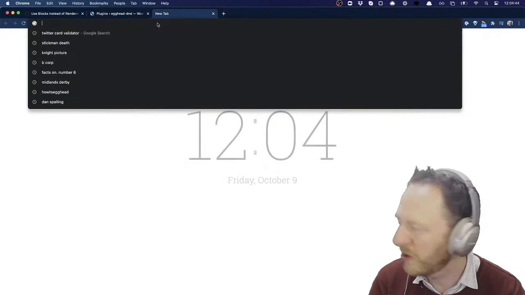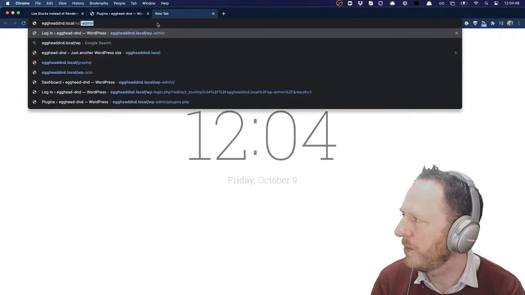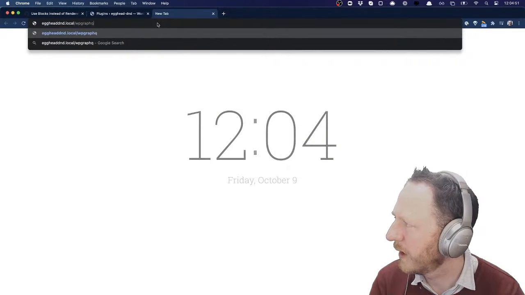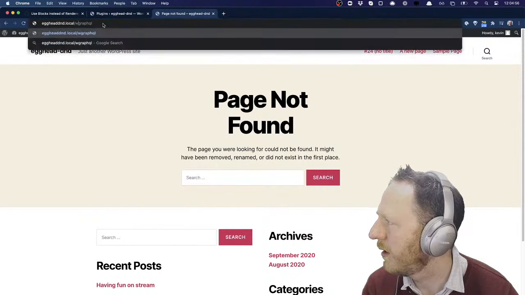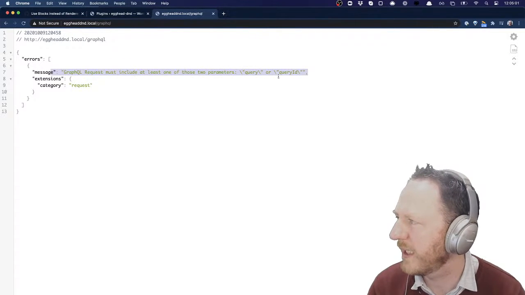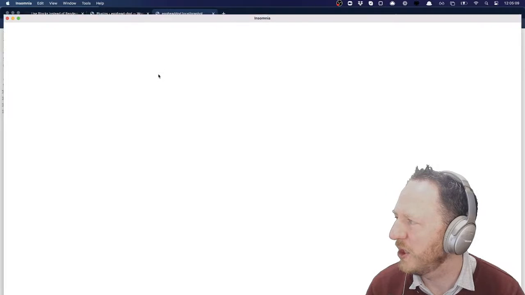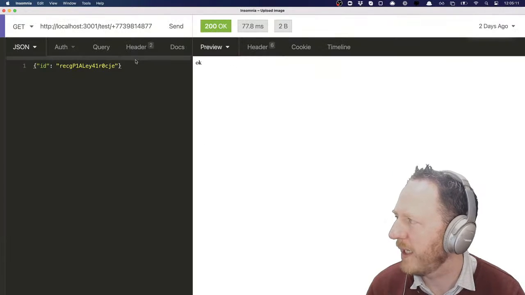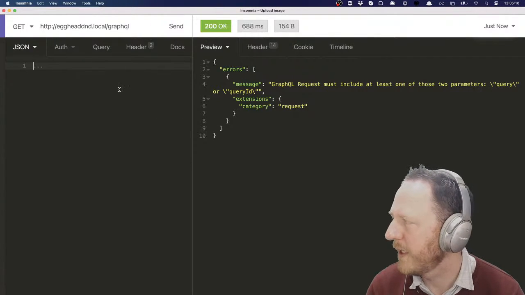So if I go to egghead dnd.local and went to WP GraphQL, it's just GraphQL. Hey, it says your GraphQL must have a query or a query ID. Okay, so that means it's working, but let's actually get something useful out of it. So I'm going to use my client of choice, which is Insomnia, and I'm going to send a query.